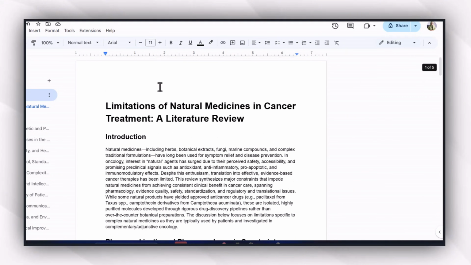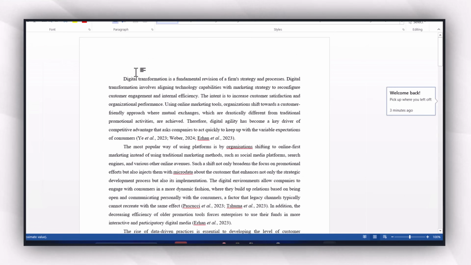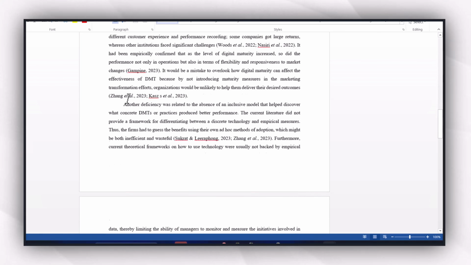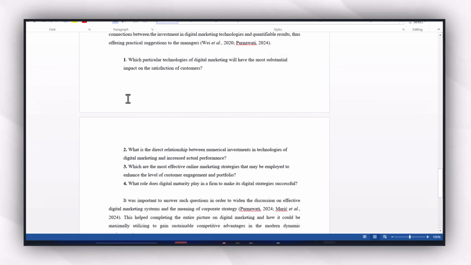The second file I'm going to use as a reference is the file which was initially generated with the help of AI tools, and then we humanized it through manual effort.